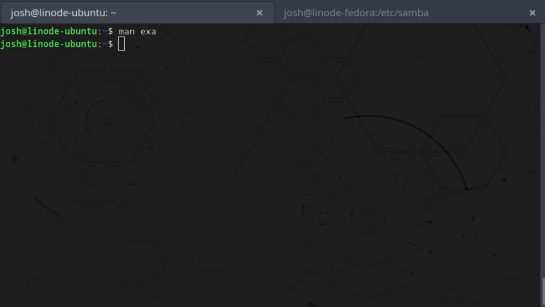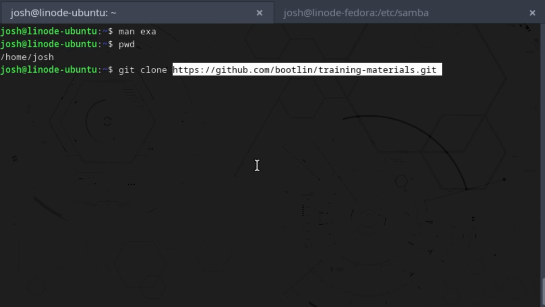Since I don't have many files on this system, it's a brand new Ubuntu server, let's get some files from a Git repository. I found some training material that I want to use for this example. I'm going to clone this repository down to my home directory, which I'm currently in. Print working directory, and I'm in home Josh. So all we have to do is type git clone, paste the link in here, and press enter.